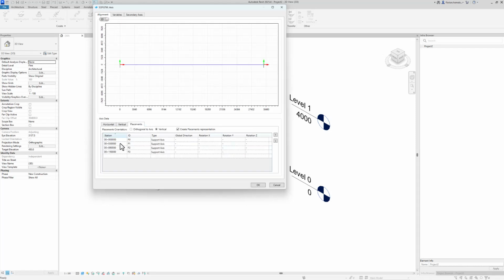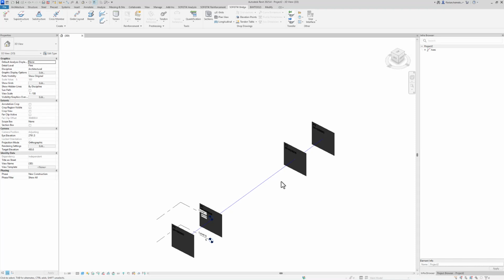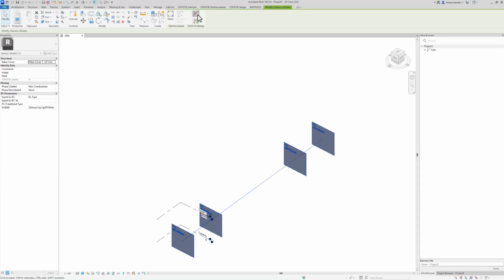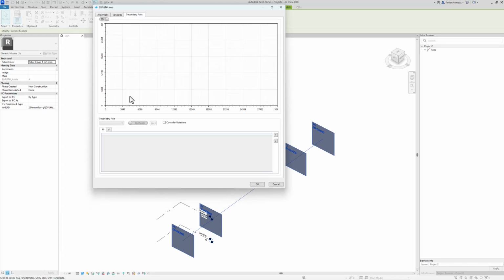I also want to change the placements accordingly. For example, I want one at 6 meters and another one at 24 meters, and the last placement at 30 meters. This simply eases the process. I click on OK, and the axis is created. I can now select it and add a secondary axis to the definition of this main axis. I create this one and call it vertical by clicking on plus.